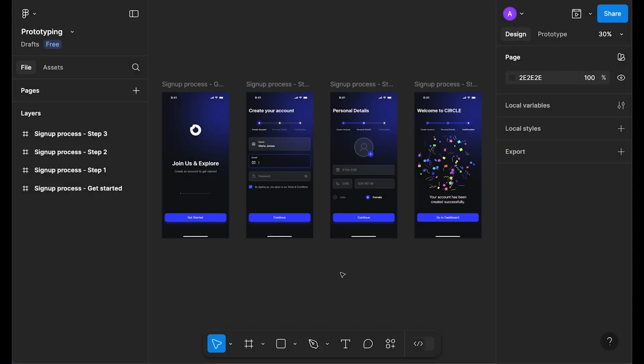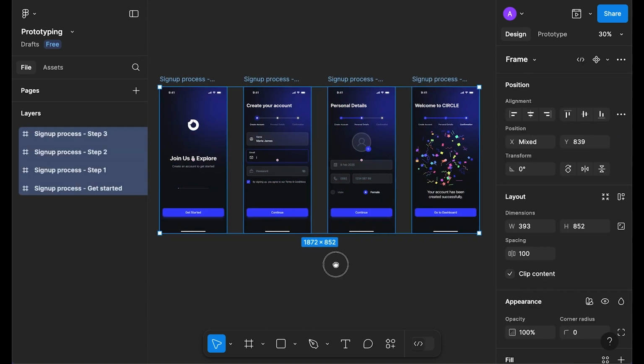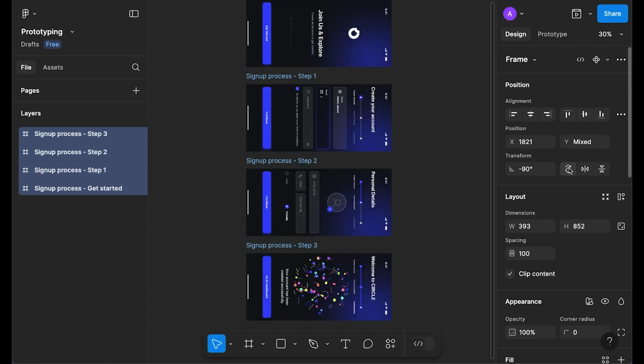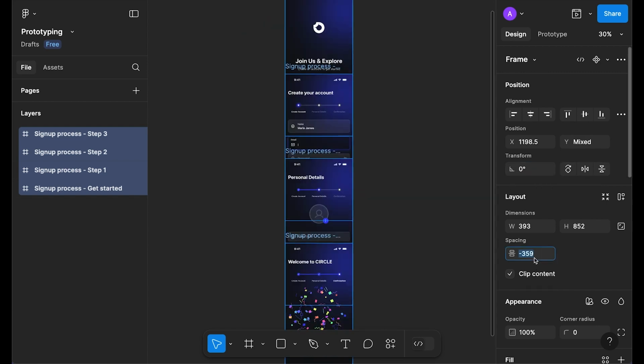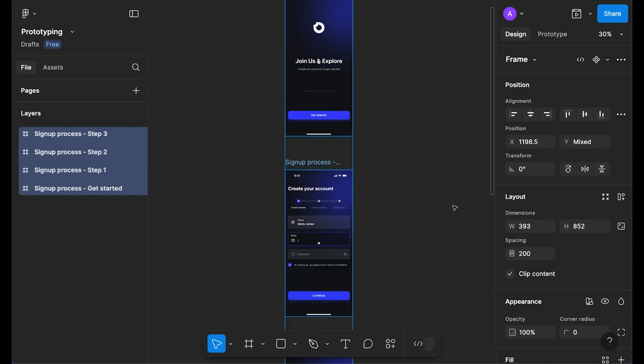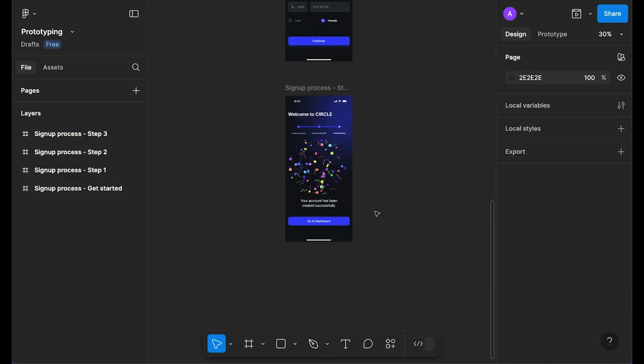Okay, now it's time to work on the real project, and this is basically a sign up flow process, and let's start. First we need to select all these 4 frames, and next we need to click on this rotate 90 degree, and let's make it 0. And inside spacing let's type 200. Now as we can see our layout is in vertical format and this is looking perfect.